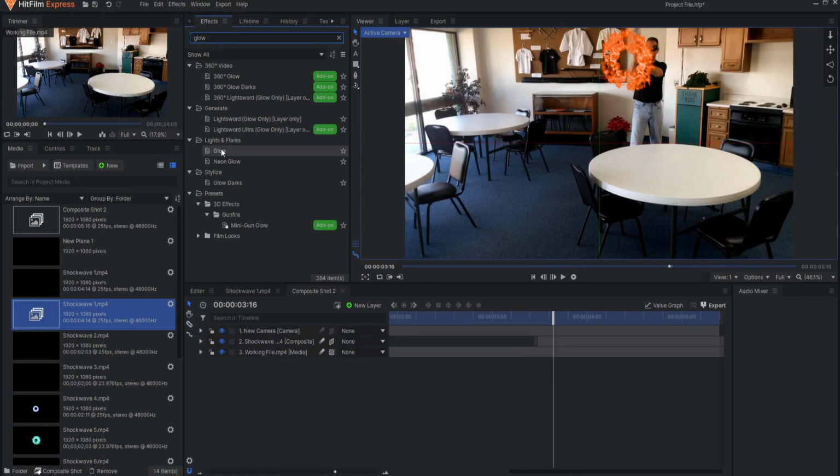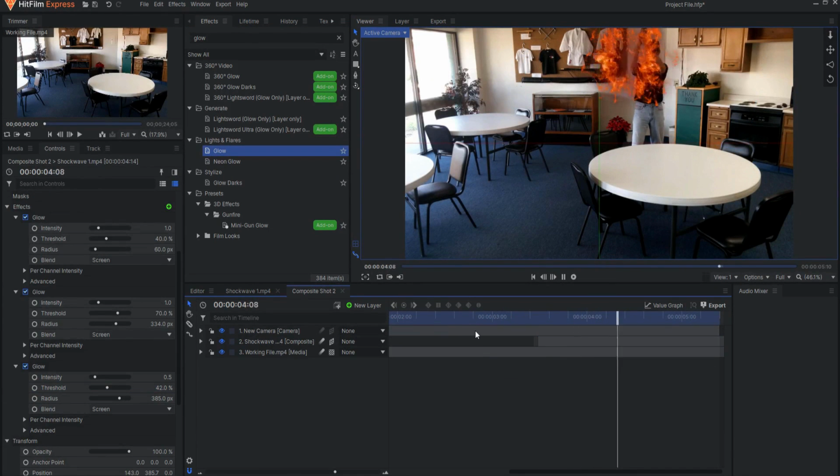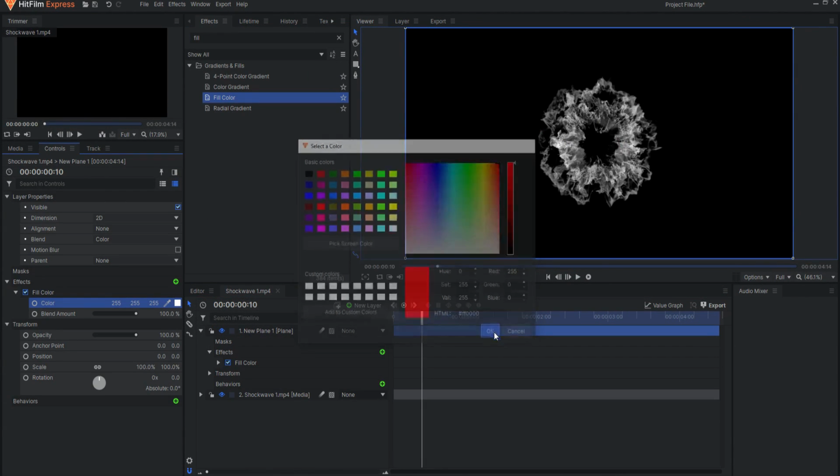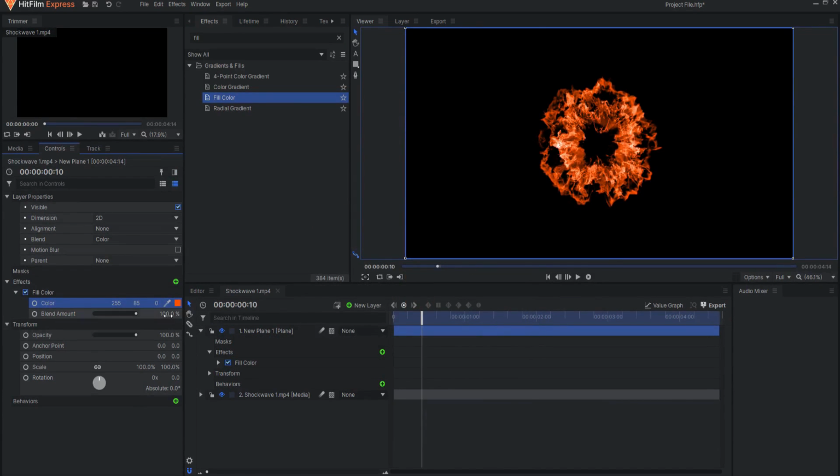To make your shockwave a little more vibrant, add one or more glow effects and adjust as necessary. Feel free to go back to your original shockwave composite shot and adjust the settings as needed.